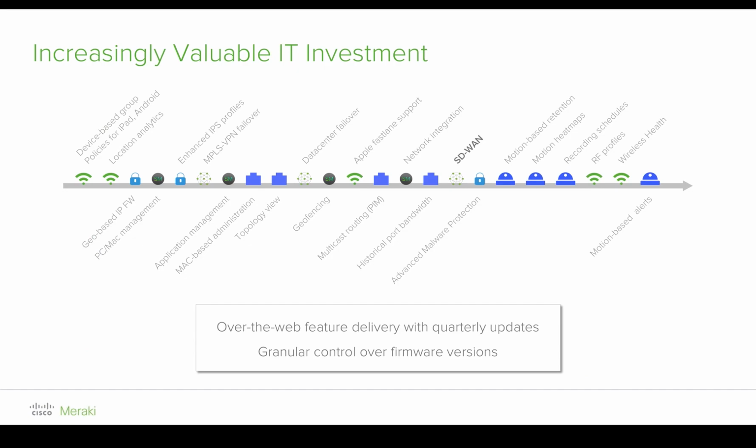So Meraki is also an increasingly valuable IT investment. The model for purchasing Meraki is a very simple and straightforward one. We have a one-to-one ratio between licensing and hardware. So for example, if you want to purchase 10 Meraki hardware devices, you also purchase 10 licenses. And licenses come in a few different durations. We have an annual license, 3-year license, 5-year license, up to 10 years if you so wish.